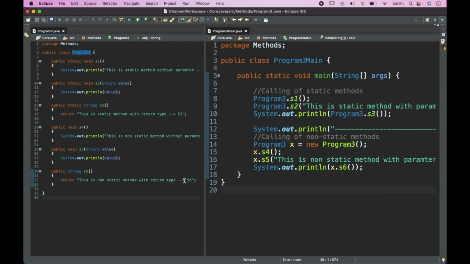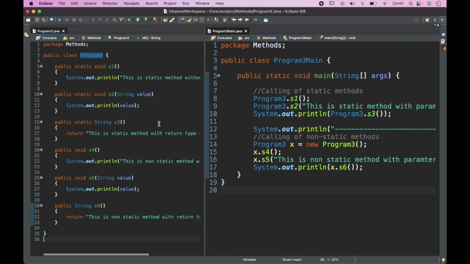So we have seen the static and non-static methods. Static methods need to be called with the class name, and non-static methods need to be called with the object name. But the question may arise which method is good or which method we need to use. As we are learning Java, and Java is an object-oriented language, we should use the non-static method because if we use the non-static method, then only we can call the method by using the object. So that's why we should use the non-static method.